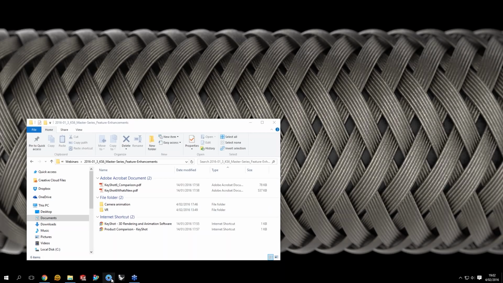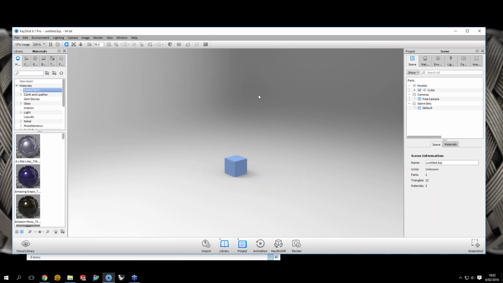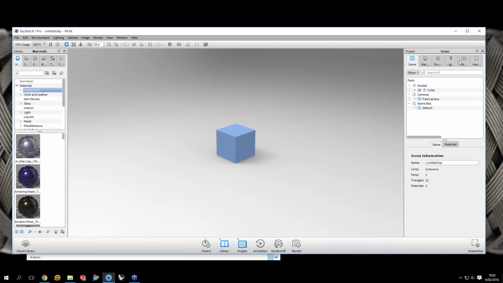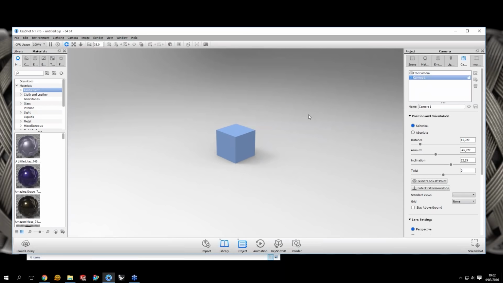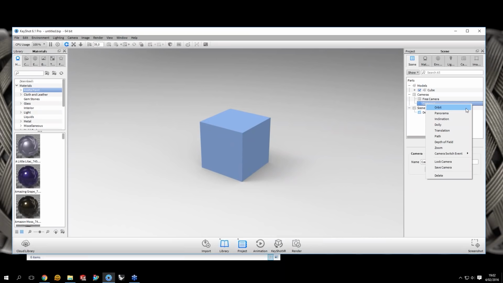So let's open KeyShot, and I'll start simple with a cube, and I'll add just a camera. So if we go to the scene tree for the cameras, if you right click the camera, then we get an overview of the animations we can apply to the camera, and you will notice that we have added a few more compared to the ones we had in KeyShot 5.